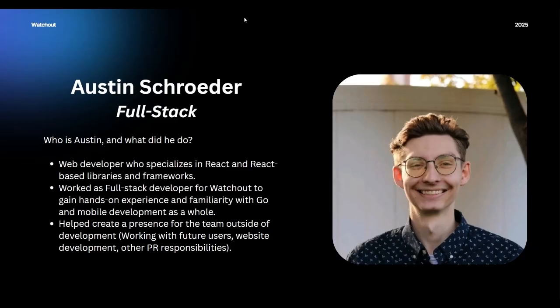Hello, I'm Austin Schroeder. I worked as a full stack software engineer for Watchout. I'm a web developer who typically specializes in React and React-based libraries and frameworks like Next.js and whatnot. On this project, I pretty much just worked on the back end as well as some front end, just to get familiar with Go and React Native since I've never really worked with those languages before. But yeah, that's about it for me.